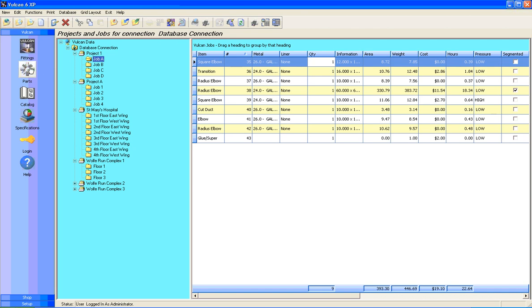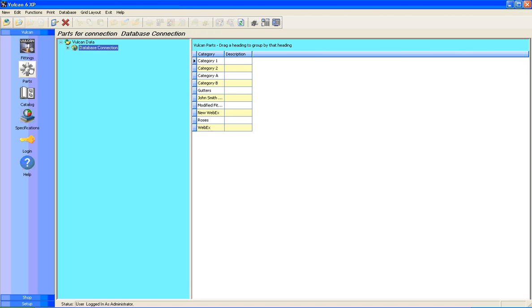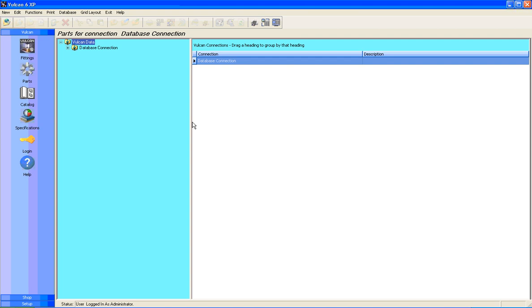Now, let's click on Parts. That's going to take us to the Parts screen. It looks a lot alike. We still have the tree view. At the top of the tree, we have Vulcan Data. We have the connection to the database. But instead of the concept of having projects and jobs, we just have the concept of adding categories. Okay, and you can, again, set these up however you see fit. It can be alphanumeric names.